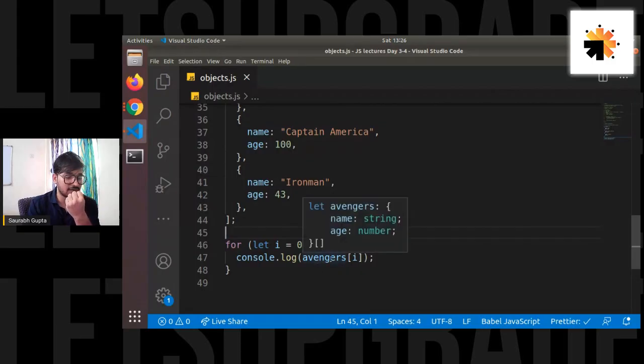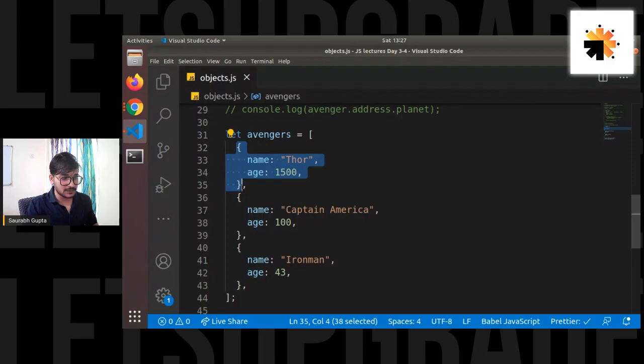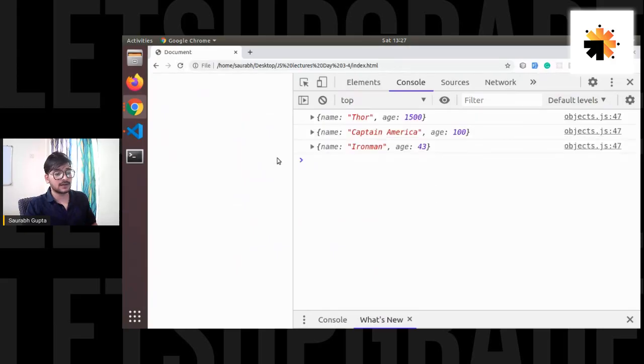Avengers of 0 is the whole first object, Avengers of 1 is the whole second object, and Avengers of 2 is the whole third object. So I'm printing all three objects by using this loop. Simple. Save it, refresh, and you can see I have all my objects ready. Yes, Deepak, perfect. You can use it.